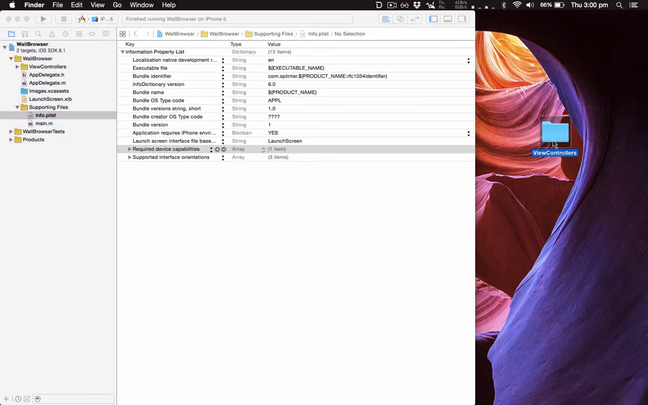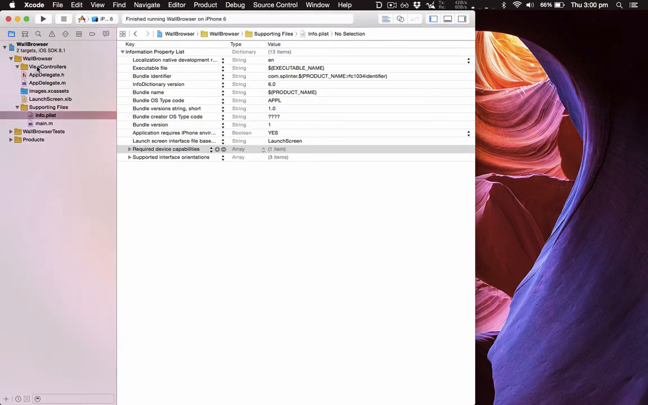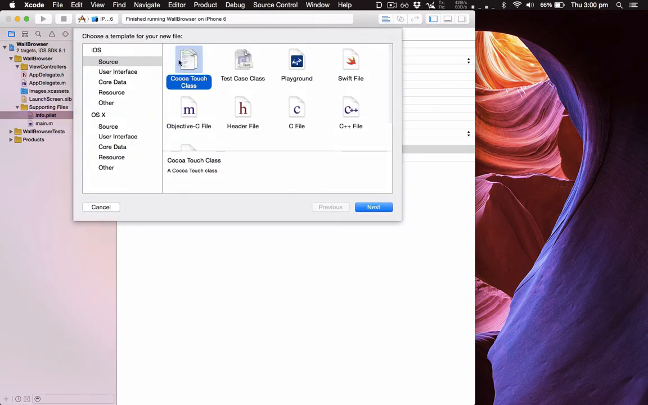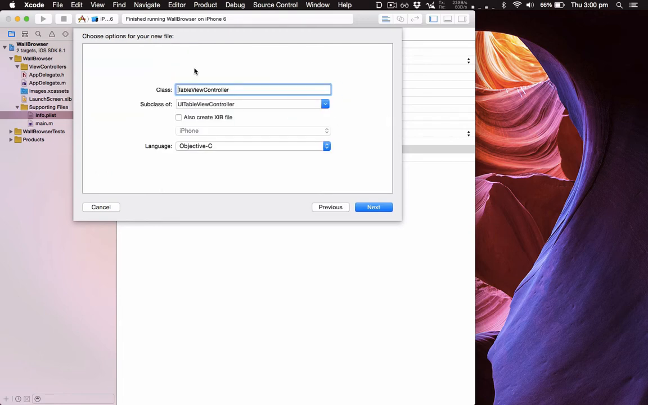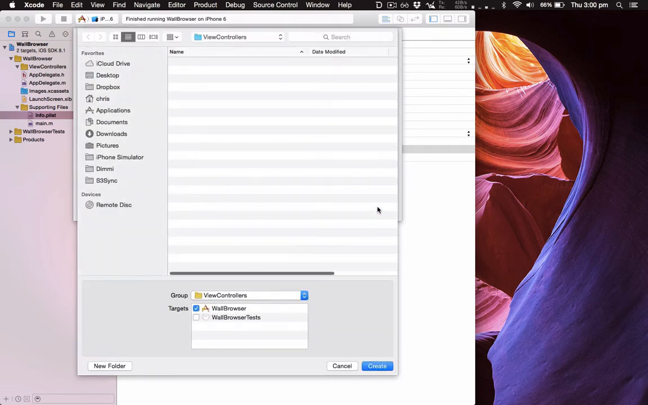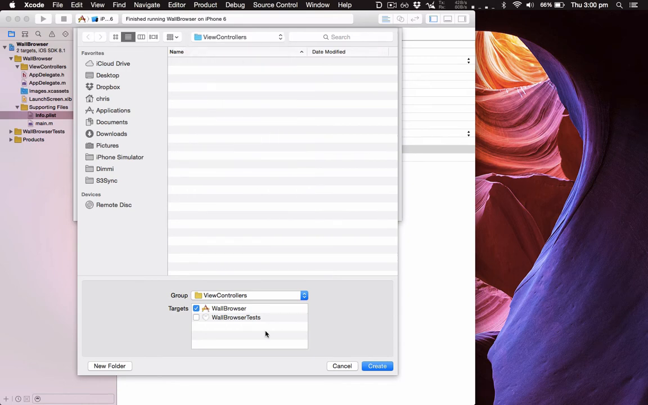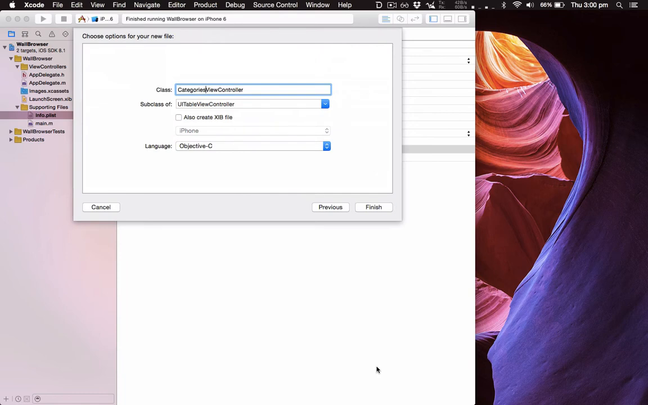Now we delete this. We now have a view controllers folder. Let's make the first view controller. Now this view controller will be a table, and it'll be a table of the categories. So I'm going to call it the category view controller. No nib file and Objective-C again. Notice that it's actually put it in the view controllers folder and the target is correctly set.